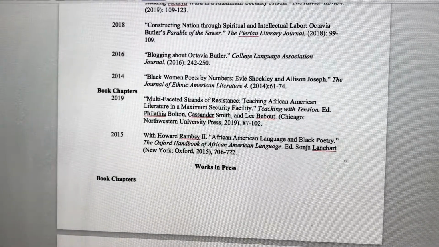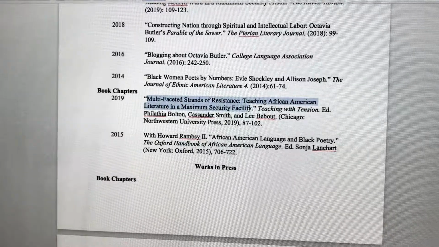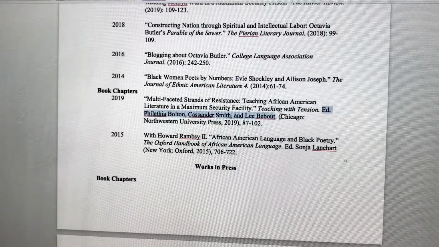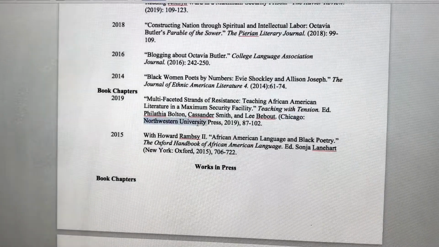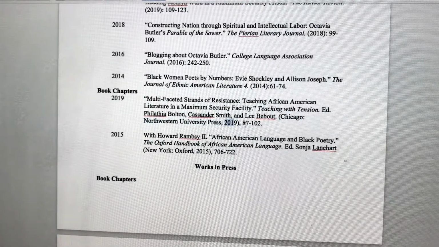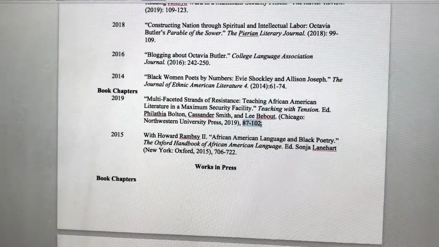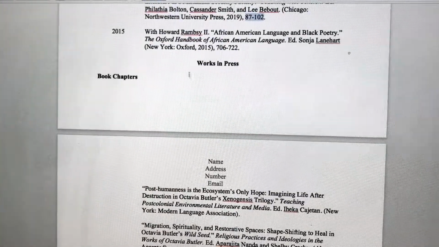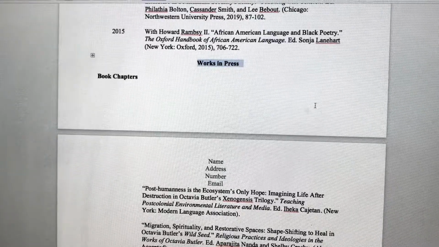And then you go down to book chapters, the same is true. The year on the left side, the title here, the volume is here, the editors are here, the city of the press, the year, and then the pages on which you can find my book chapter. Then we move down to works in press as another section.